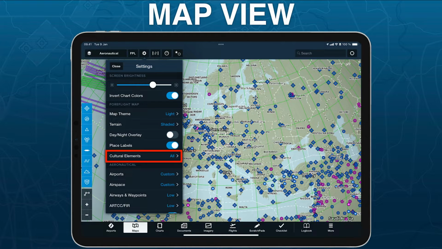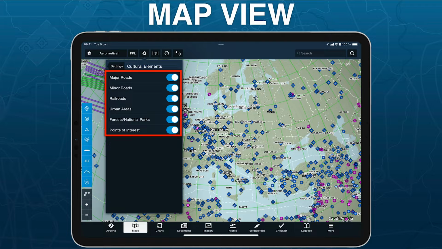In cultural elements, you can have a look at which map elements should be shown on the aeronautical map layer. That list will be extended in future. You see a lot of space here is still available, and we will add more map elements later.